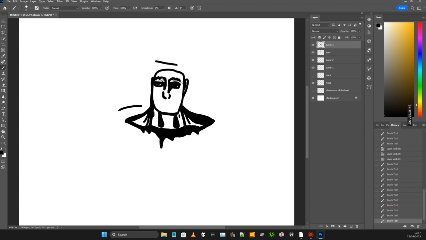So now that you see that, we can move on to the mouth, which I'm just going to draw a sweet line on the bottom for the lip. And I will be doing a realistic drawing tutorial as well.